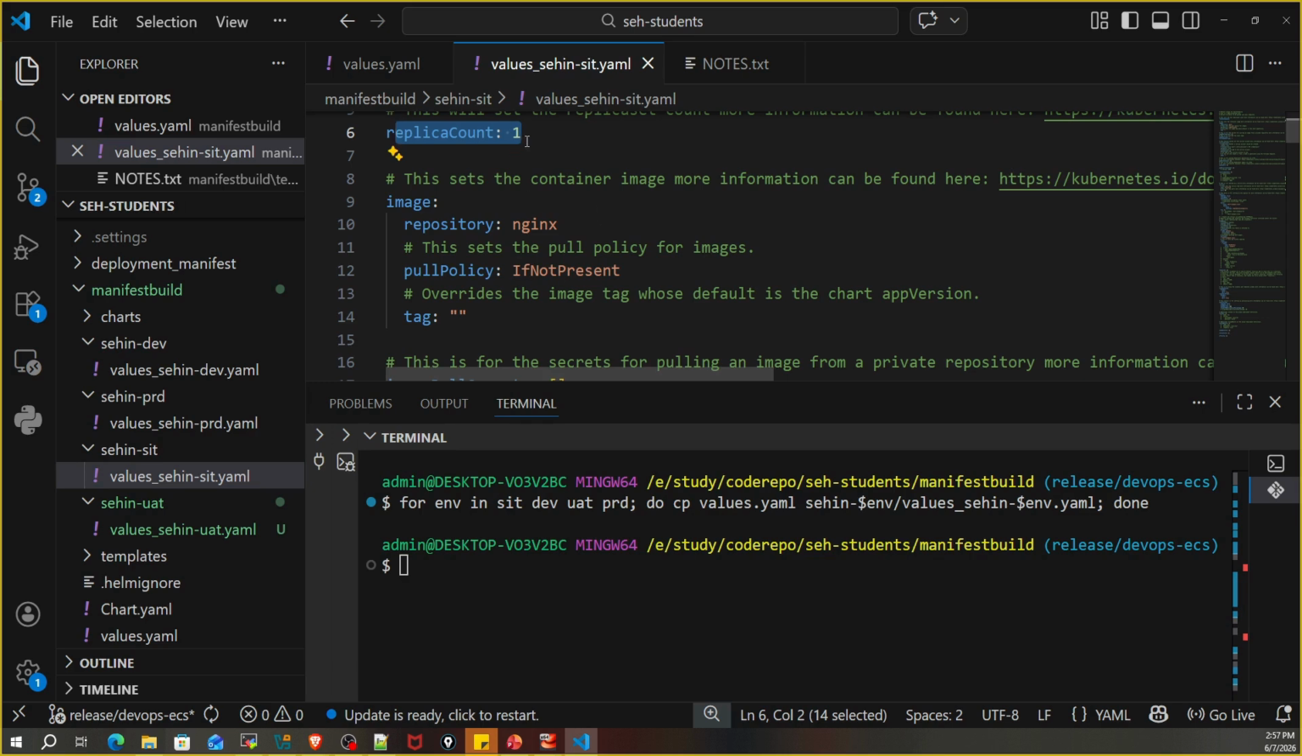Now let's update one of the values files. I will use values-sch-in-sit.yaml as an example. If you open the file, you will notice the following configuration. Replica count 1. This means Kubernetes will create a single pod, or one running instance, of this Spring Boot microservice. Next, we need to configure the Docker image details. Since we are storing our container images in JFrog Artifactory, let's retrieve the image repository information from there.